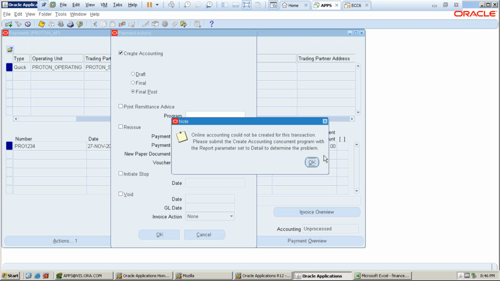Because I think we had created, right? We had taken standard approval for this. Anyhow, online accounting could not be created for this transaction.